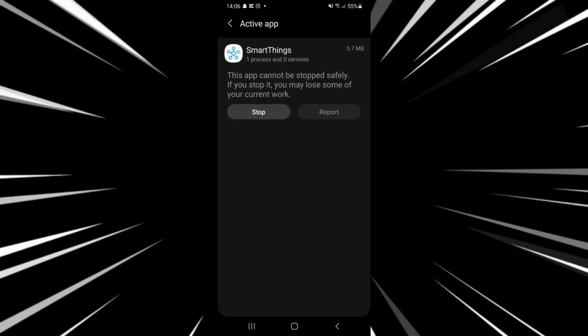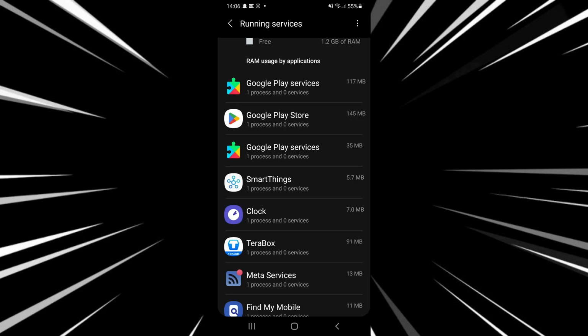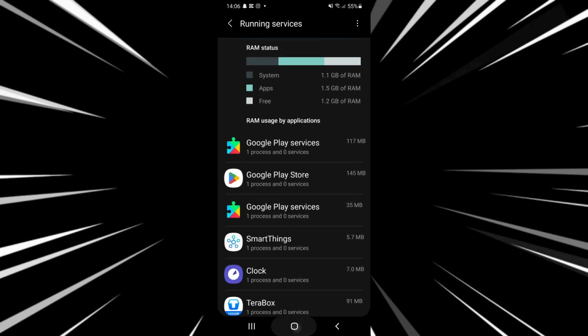You can just tap on it and hit stop. If you want to stop it, you can hit on stop to stop it from running. And that's basically how you check it.